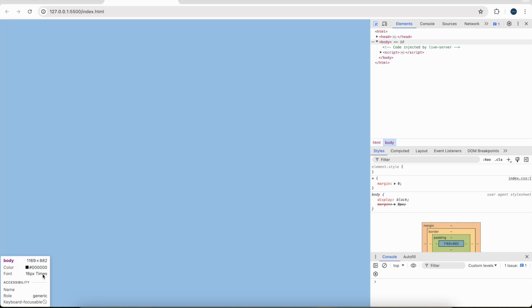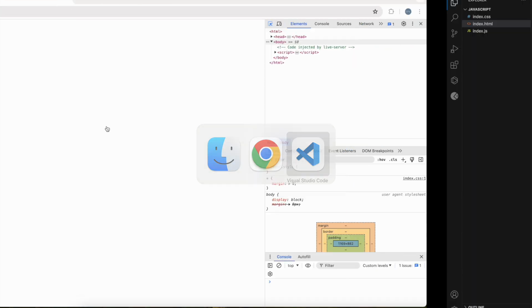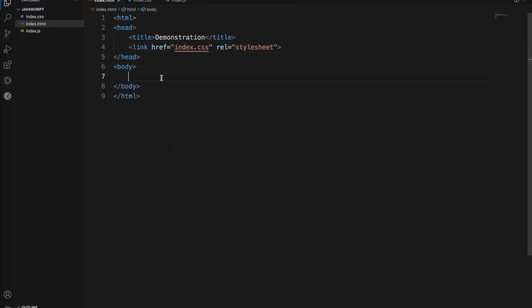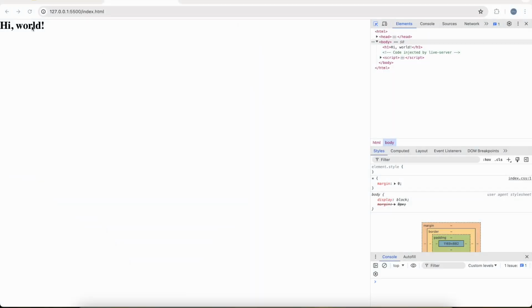So let's try and put something inside the body section to see it displayed. So go back to the text editor and put in, let's say, H1. We are not here to teach HTML, but to just demonstrate to appreciate the solution ReactJS brought to us. So let's say hi world and let's go to our browser. There we have it.